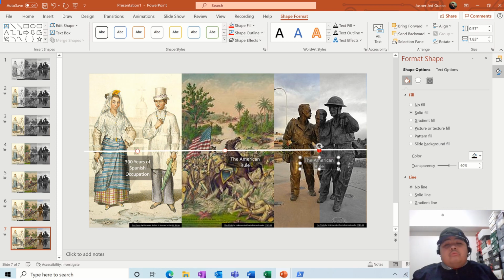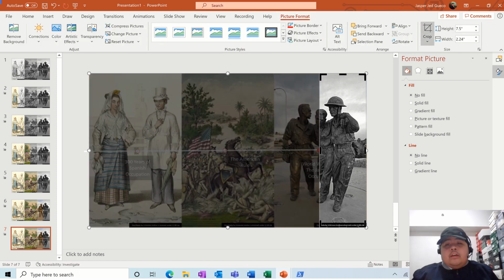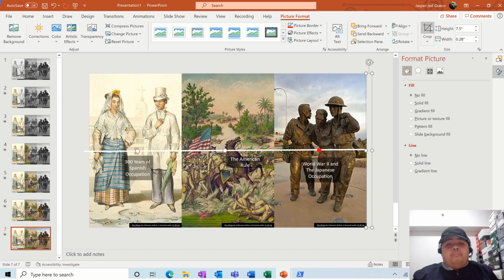And then I'm going to change the text here. I'm going to put here World War II and the Japanese occupation. Okay, so I'm gonna adjust this here so it's well there. And of course, since we're already completing our timeline, I'm just gonna click on crop and crop.